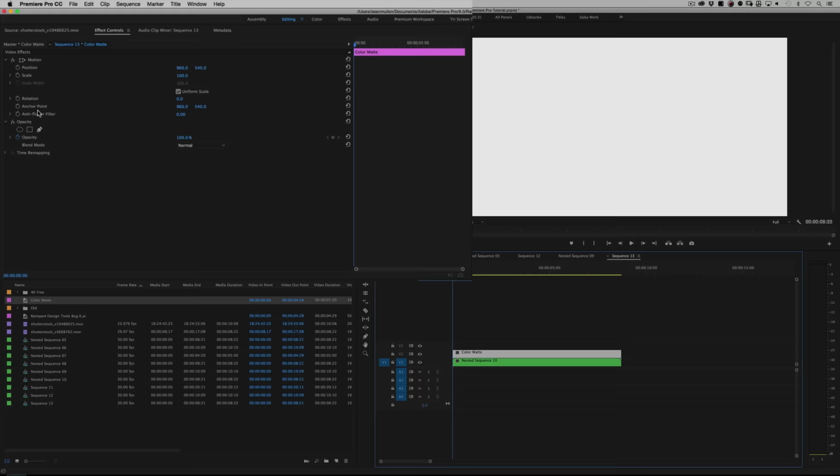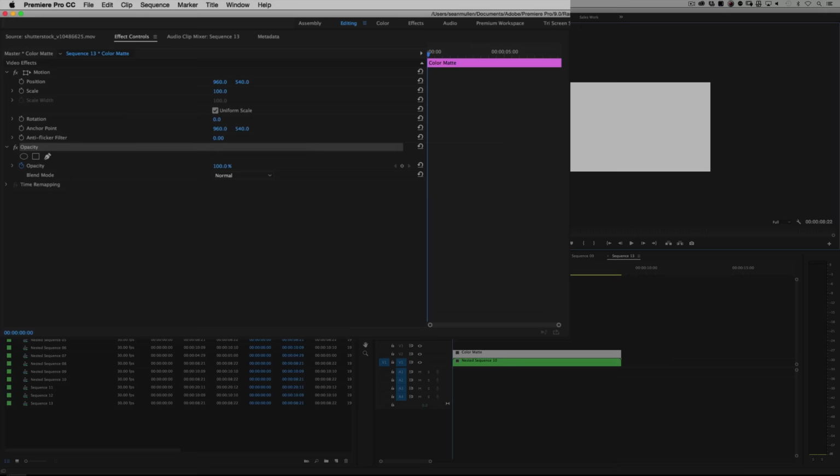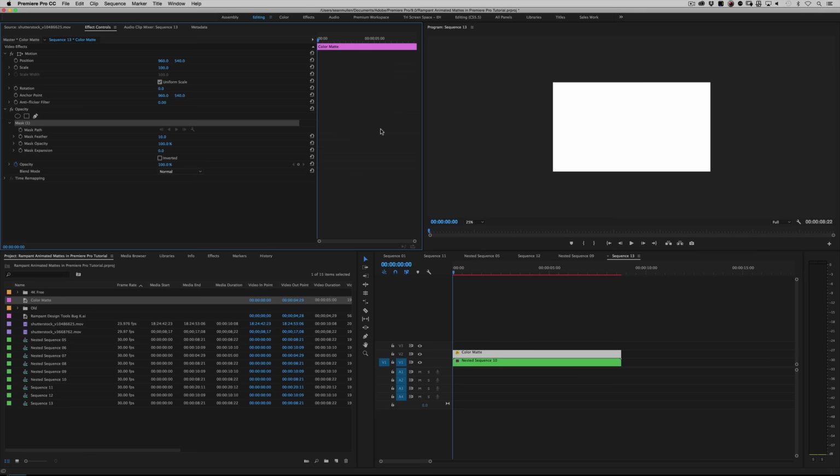I'll go ahead and just zoom out here so you can see the magic of this so-called pen tool. You click it and it says mask one, right? And then you get this funky pen here. And you can just go to town. You can click and drag. If you drag, you'll get Bezier handles. If you just click, you'll get really sharp angles. It's pretty much like any pen tool out there.